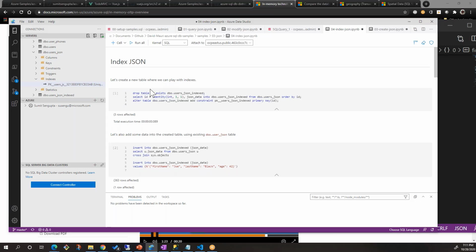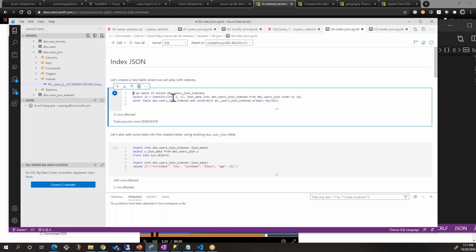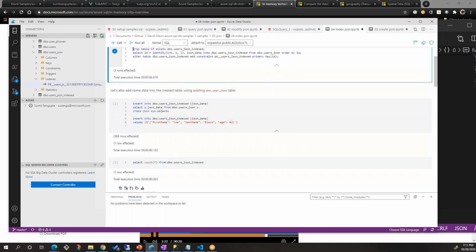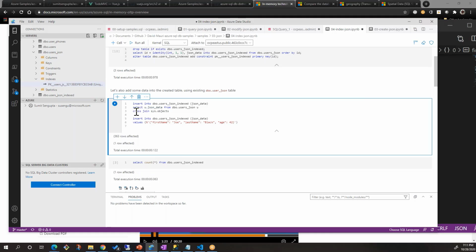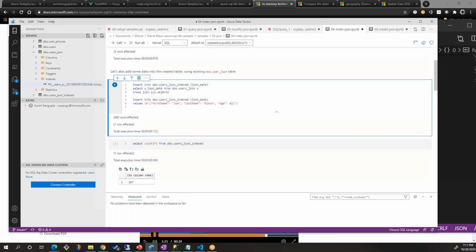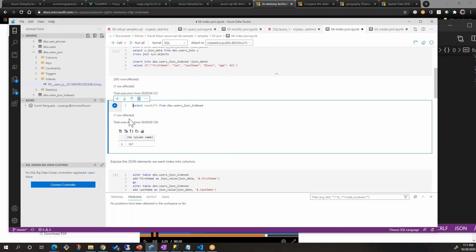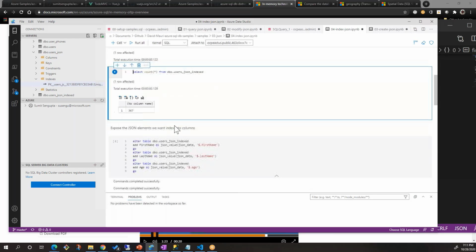So let's create a new table where we can play with indexes. This is an index thing where we're dropping the table if it exists and selecting ID, author, and so on, and adding a constraint on this, right? And we can add some data into the created table using the existing dbo.users_json table. So I'm inserting into the table, and this of course creates a bunch of objects depending on how much stuff I have inside the database. And make sure I do have some stuff, I got 367 rows.